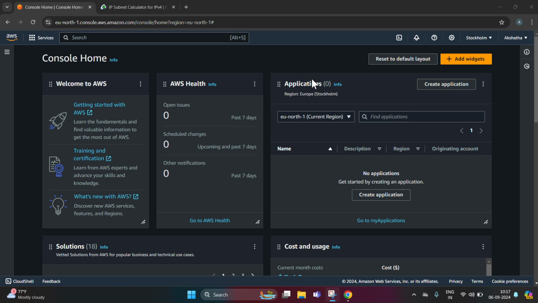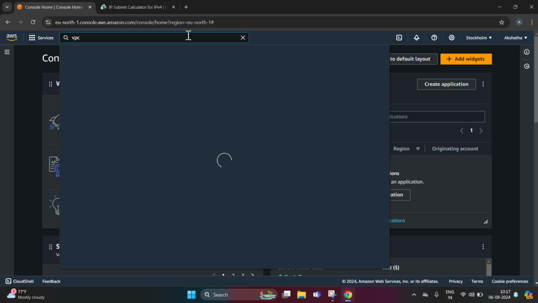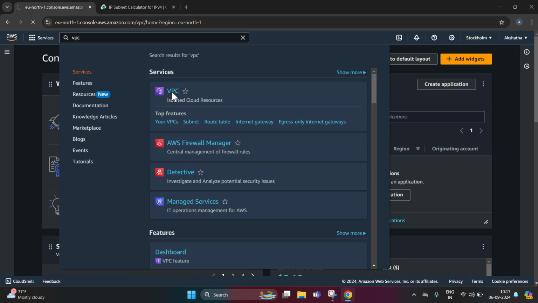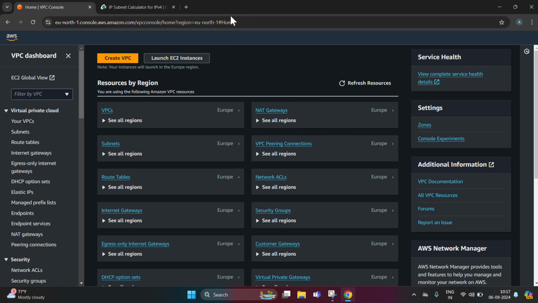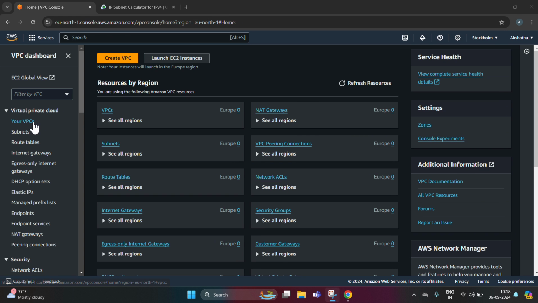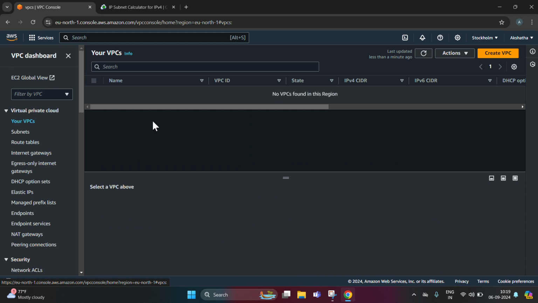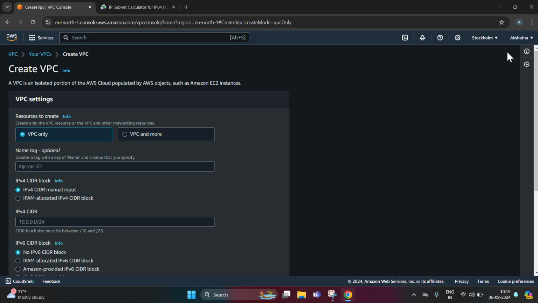So let's create one VPC. In the search bar type VPC. In the left side corner you see Your VPCs. So go there and create a VPC. In the VPC settings you have two options: one is VPC only and the other is VPC and more.